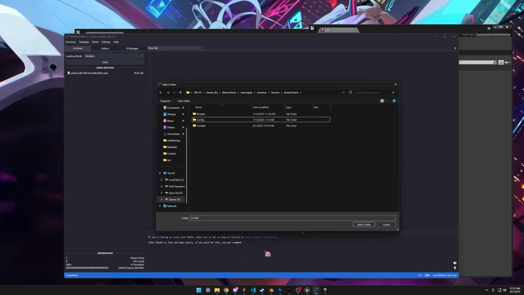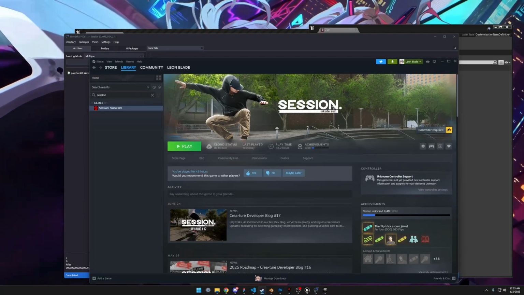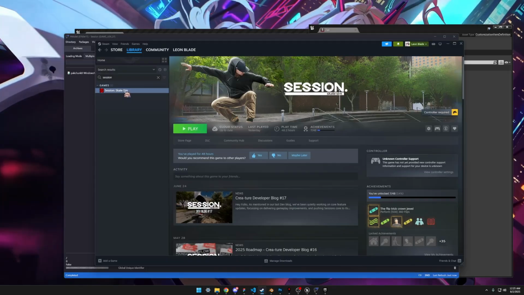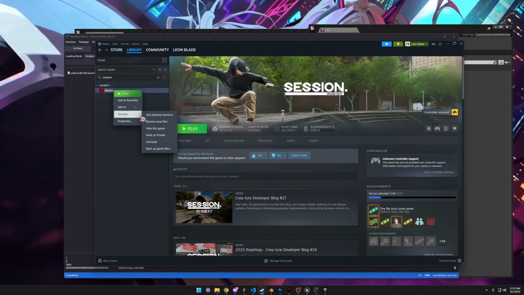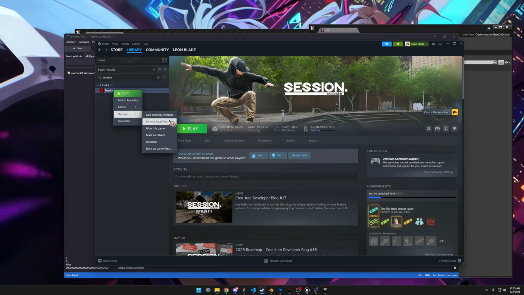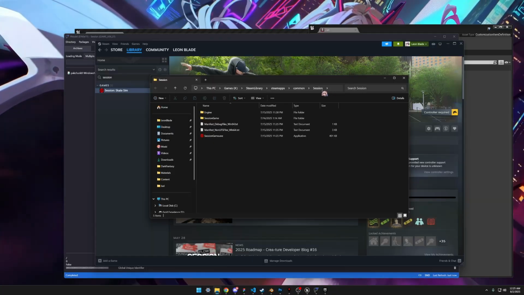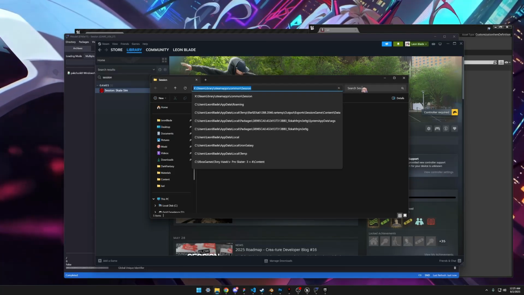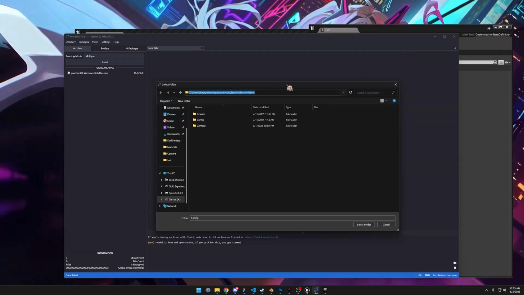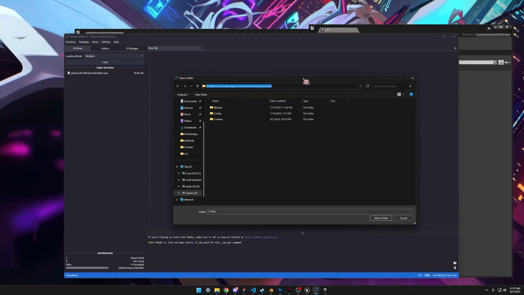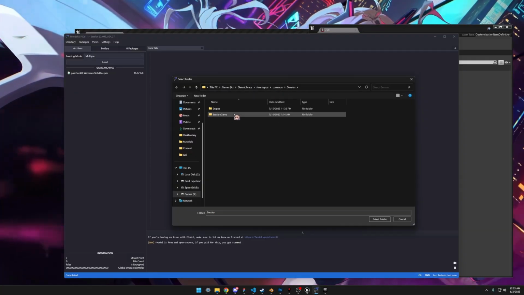Now, if you don't know how to find your Session game folder, what you're going to want to do is open up Steam, find Session in your game library, right-click it, hover over Manage, and then click on Browse Local Files. This is going to take you directly to the game folder. We can click in here and copy this path, then come in here when we're selecting our directory, paste it in, and hit Enter. And now you'll see we're back at that same location.